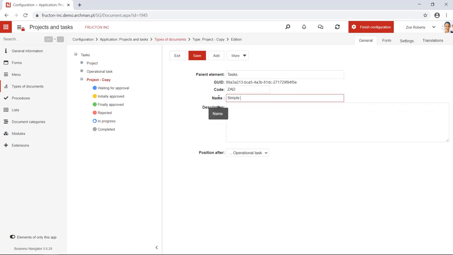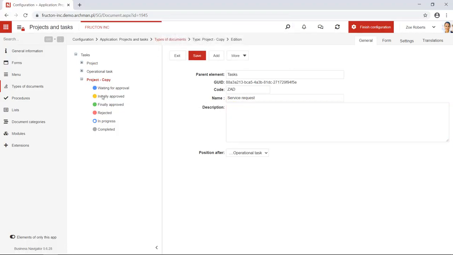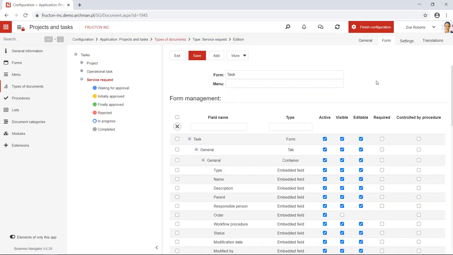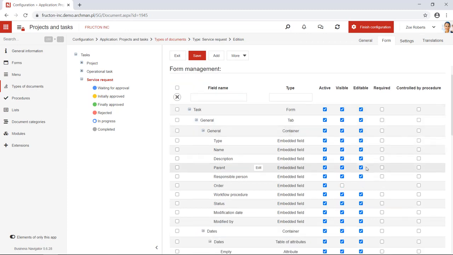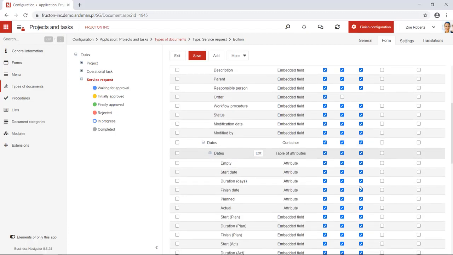Simple task, or let's call it specifically service request. And let's say I have the statuses exactly as in operational task, but I will again use the same form, but I will not use all the fields that were presented on the operational task.